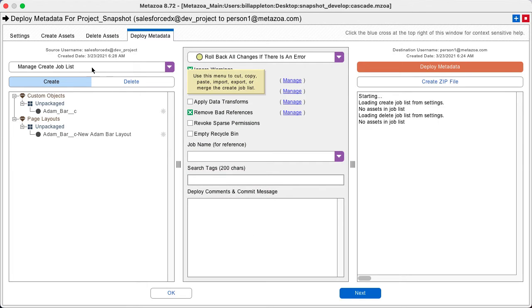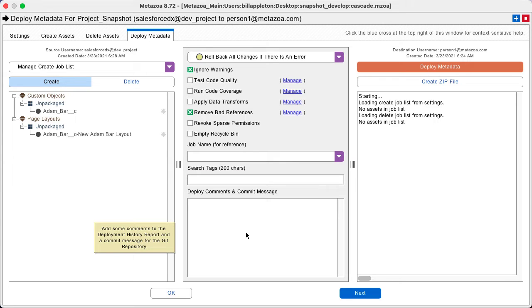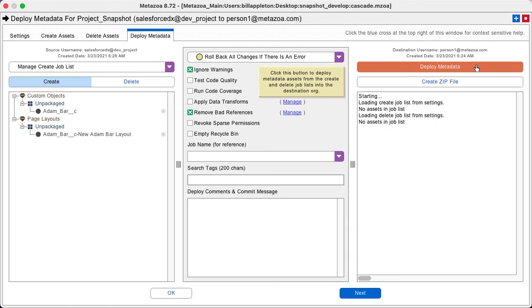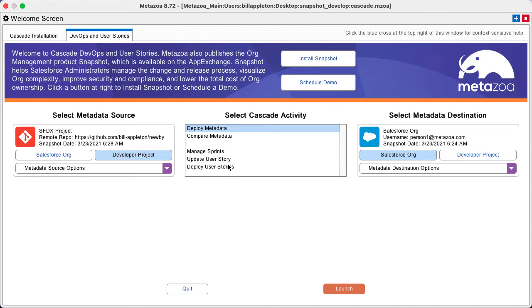Your job list is over here. You can manage your job list with this menu. Powerful deployment options are available here in this center column. And lastly, when we click the Deploy Metadata button, we move the selected assets from the Git repository into the Salesforce org.